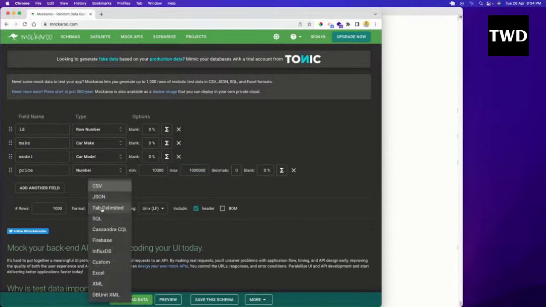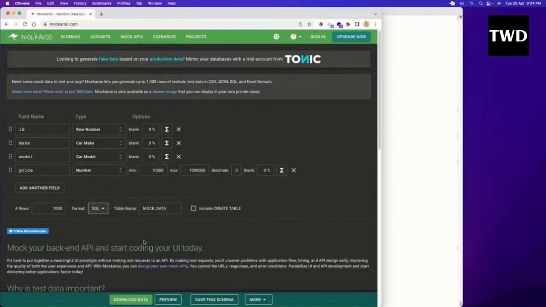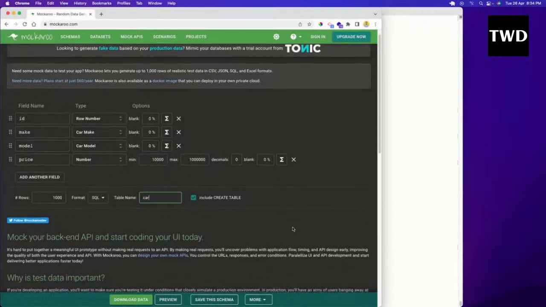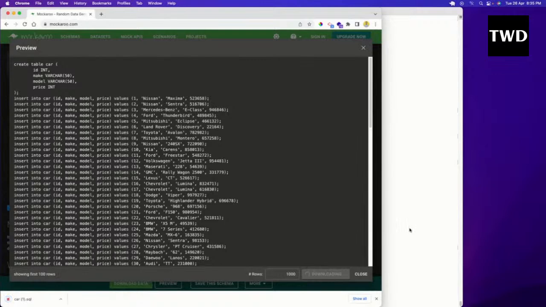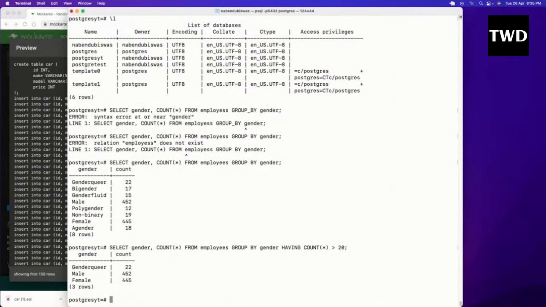Not CSV. I want SQL, 1000 rows, and I need to include create table also. The table name is car. Then let me have this preview now. My preview will have the create table for car and all these things. Okay, that is cool. So let me download this data, and the car file has been downloaded.